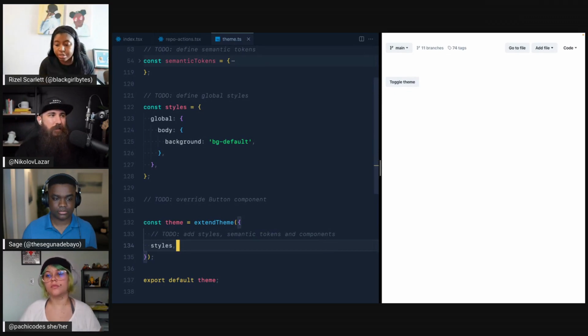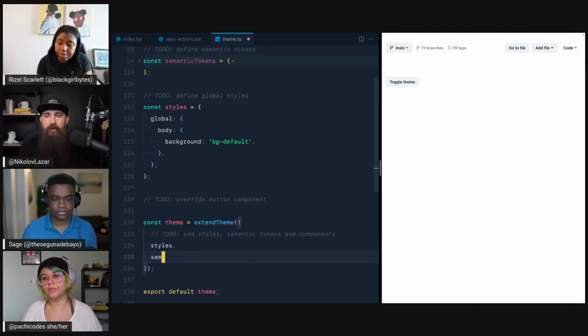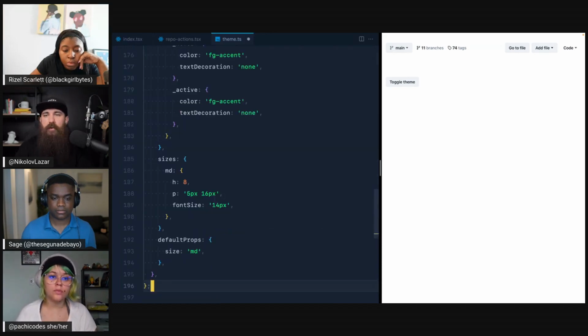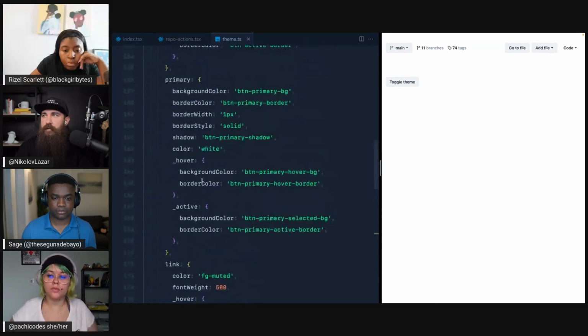There are the styles. We also want to add semantic tokens as well. And the next thing that we want to do is override the button component. Every component in Chakra UI can be overridden, their base style and everything. So below the styles, I'm going to copy paste this, and now we'll go through it.